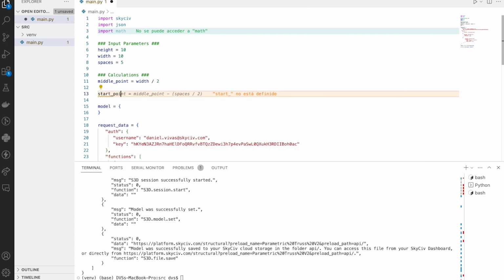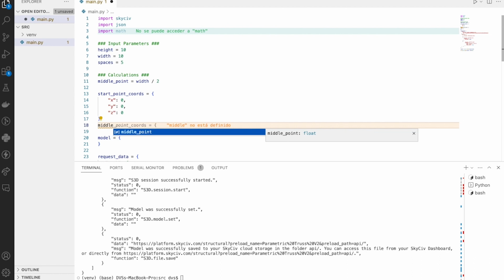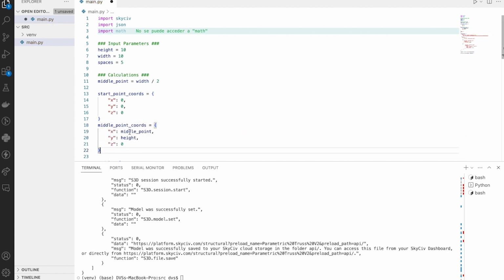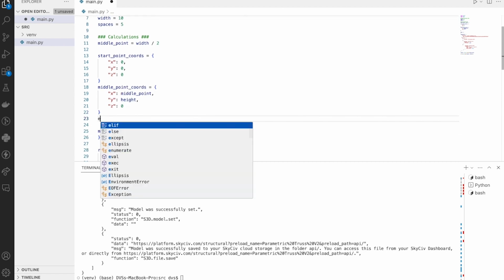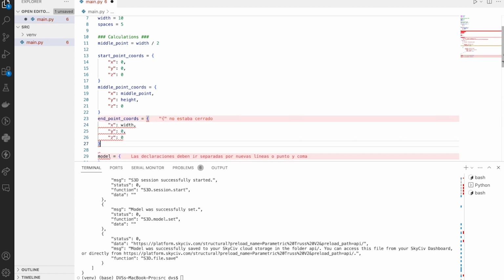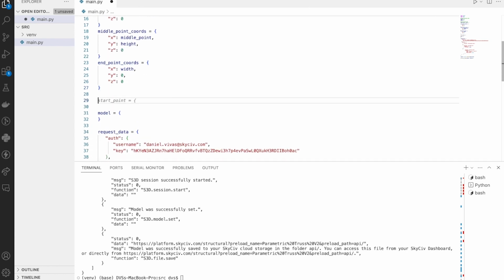We'll start defining the start point coordinates. This will be equal to a dictionary where we define the x, y, and z values. Then we can define the middle point coordinates. So the x value will be the middle point, the y value will be equal to the height, and the z value will be equal to 0. Then we have the endpoint coordinates where the x value is the width and the other values are 0.